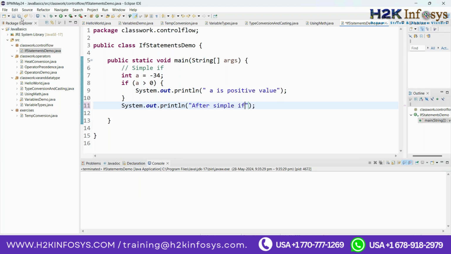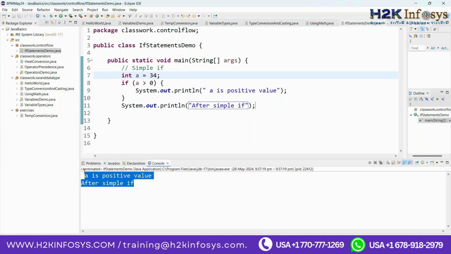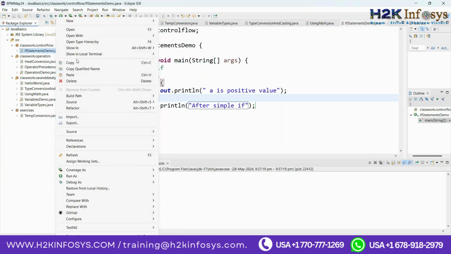Now observe. Condition is false, so those statements would not be executed. Control directly comes to line number 11. Observe this. See, if condition is true, control comes to line number 9, and after that only it will come to line number 11.